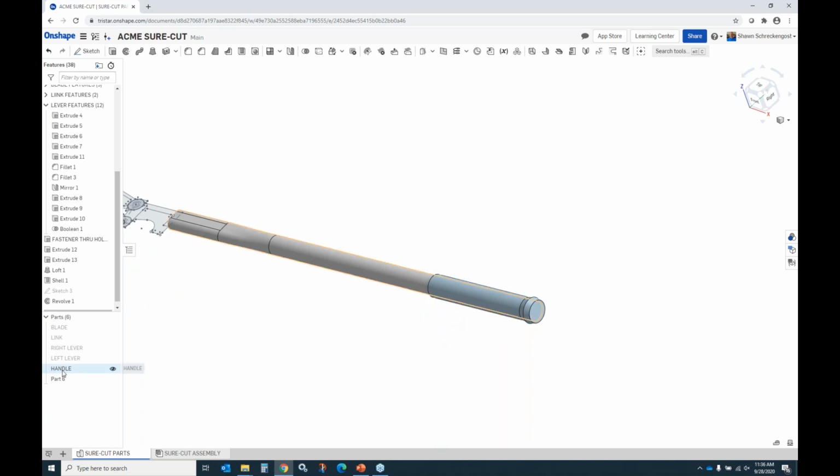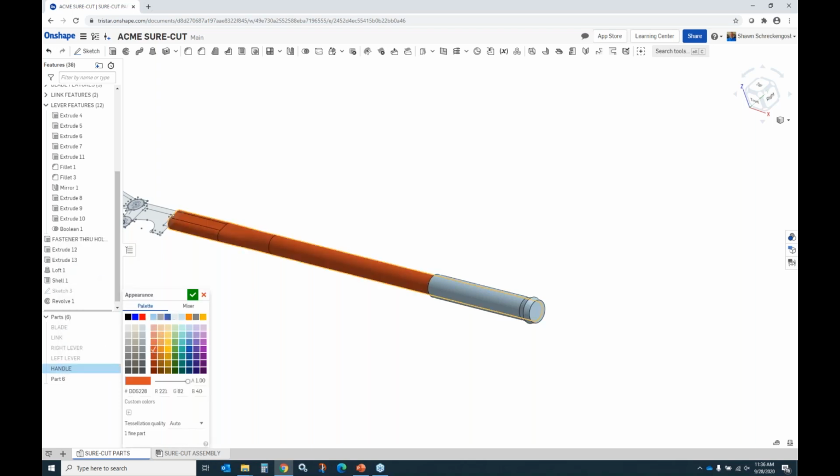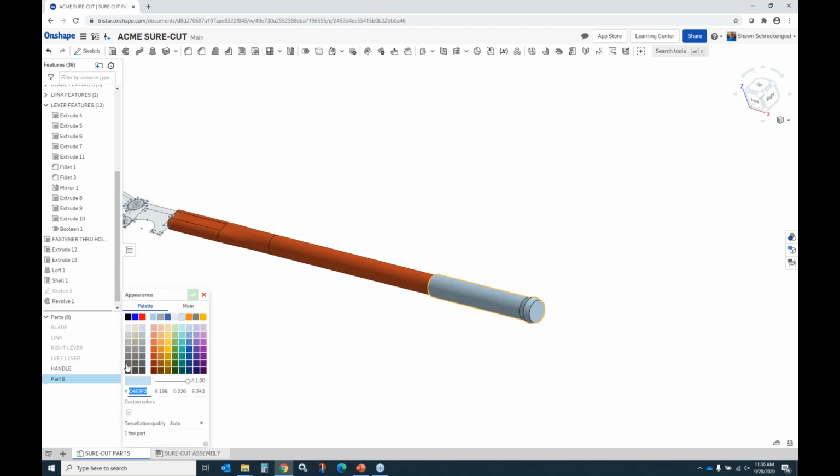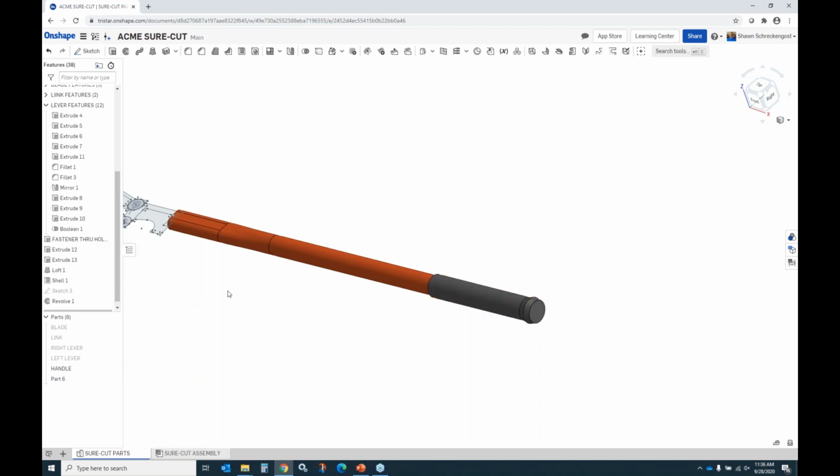I do want to, however, change the appearance of these parts. So I'm going to edit the appearance for the handle, and we'll make it red. Then I'll edit the appearance for the grip, and we'll give it some kind of gray color. And then we're going to change the name of this to grip.